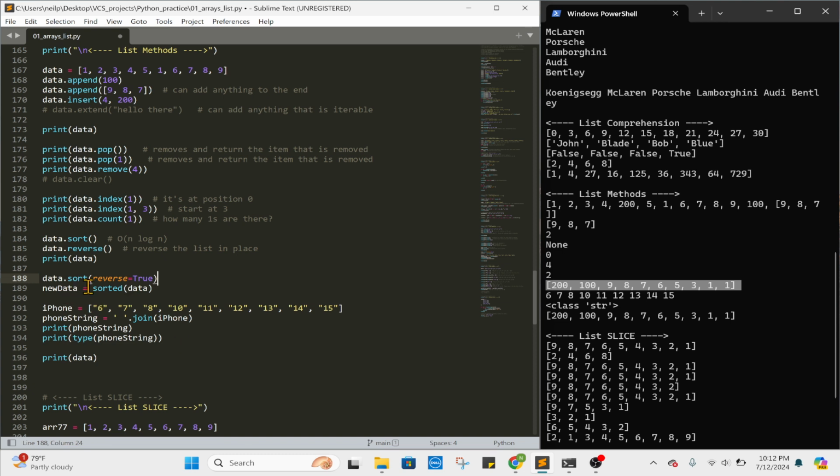And then if you do not want to sort that data in place, and instead sort it and store it to a new variable, you could use sorted and pass in the data as the argument. New data will now be the sorted version of data.